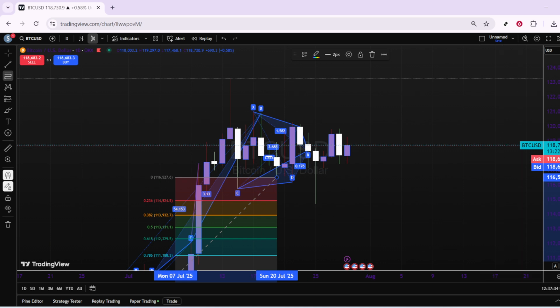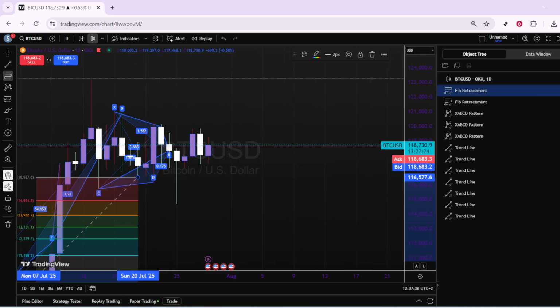Finally, should you wish to have a clear view of your chart without distractions, simply toggle the eye icon in the object tree's top bar. This will hide or show all drawings at once, streamlining your view without deleting any data.